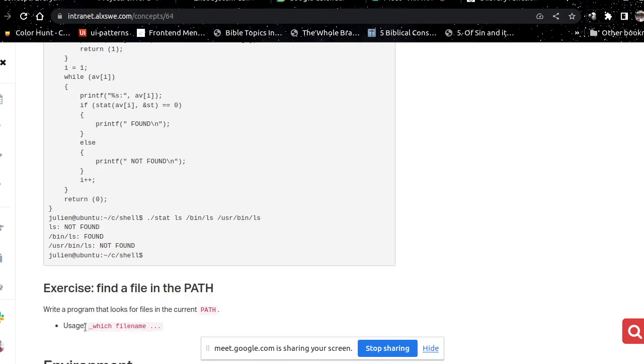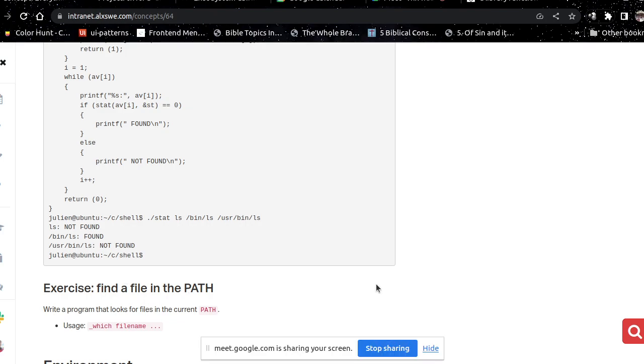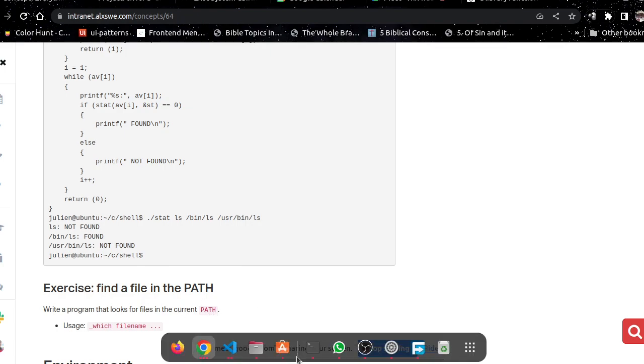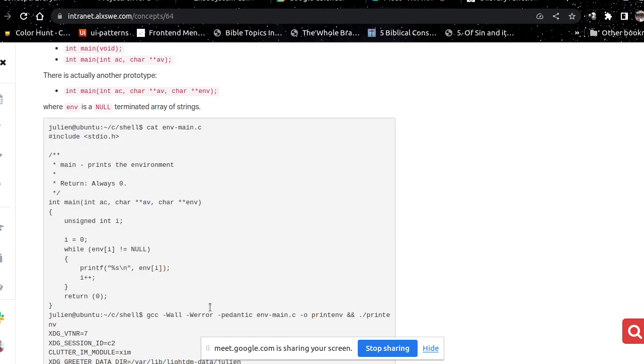It says write a program that looks for files. So it will just look for the file. If it is found in any of the paths in your path variable, then it will print found. If not, it will print not found. So it's something similar to this, but try. If you are asking how you are going to get this path, for now there is a function you can use.